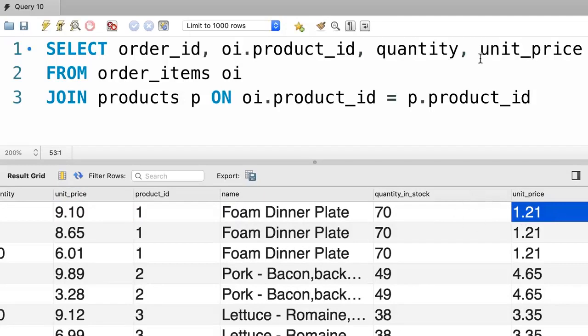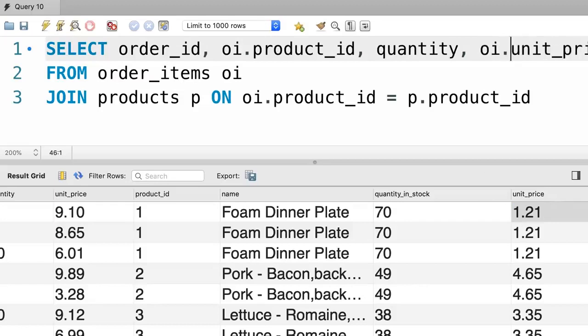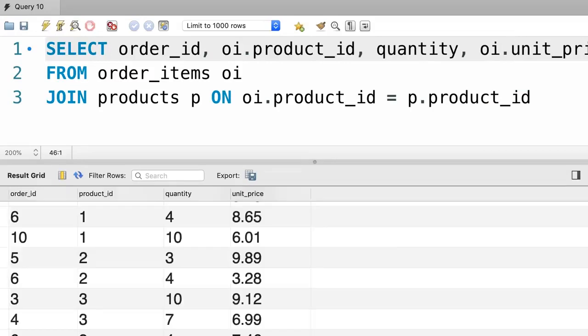So because we have the unit price column in two places, in this case, we should pick it from the order items table because this is the price at the time of placing the order. Now let's execute the query. So here's the final result.